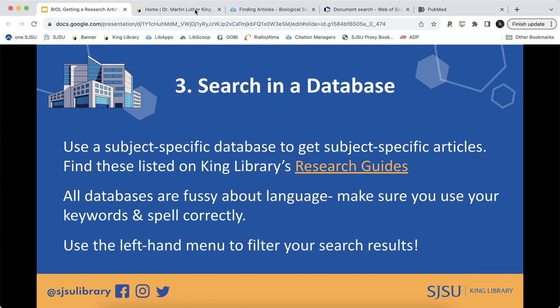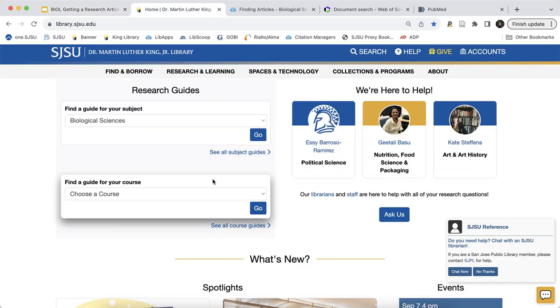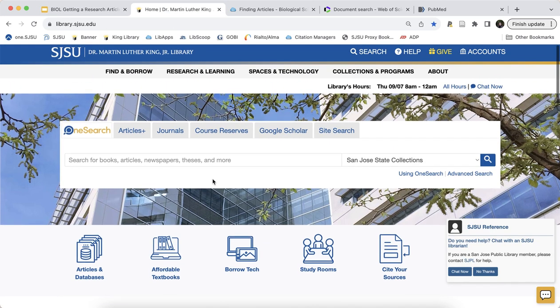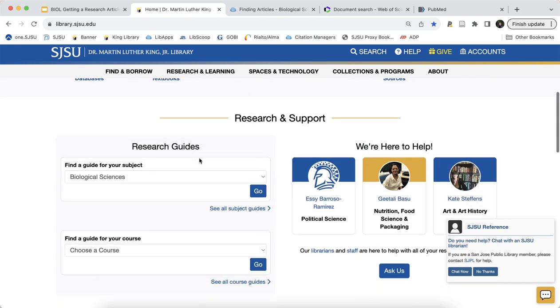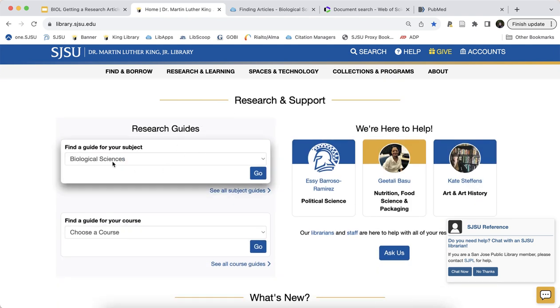Okay, so to find the biological sciences databases or the biology databases, the library homepage is the best place to go. So we're going to start here at the homepage and scroll down to our research guides here. And I'm going to select the one for biological sciences in the subject guides. Note there's one for all of the majors on campus. So if you're studying something else other than biology or doing any research in any other subject, we've got you covered. So just check them out, okay?